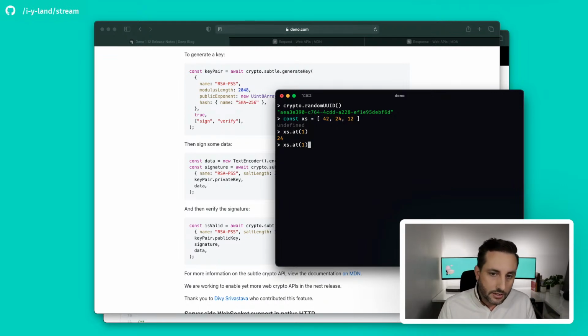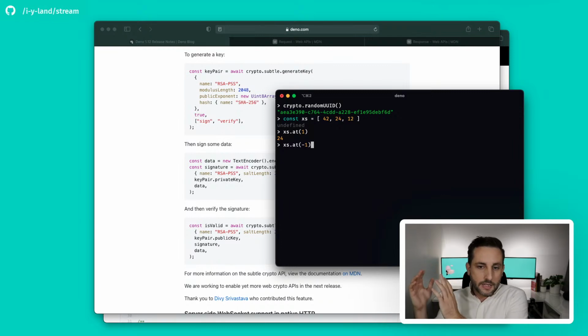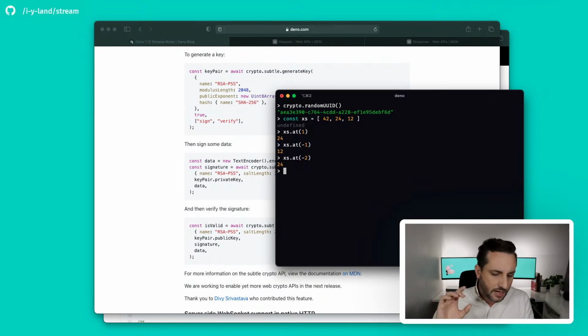Now, one thing that's interesting about this one is that you can also input negative numbers, so going from the end instead. So -1 is 12 and -2 is 24 again. I think this API was added especially for typed arrays to be able to access a specific value, but then it was introduced with arrays and strings also. So that's all for V8 9.2. There are other things, but they are a bit more over my head.